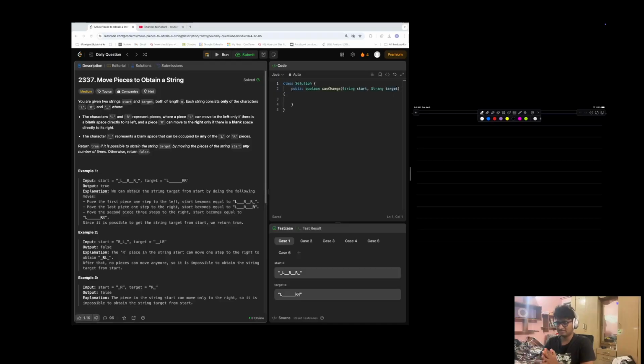So yeah, let's begin. It's given that you have two strings, start and target, both of length n. Each string consists of only characters L, R, and underscore. So you cannot have any other character. The character L and R represent pieces where a piece L can move to the left only if there's a blank space directly to its left, and a piece R can move to the right only if there's a blank space directly towards the right. And the character underscore represents a blank space.